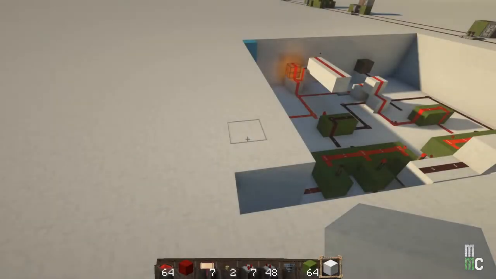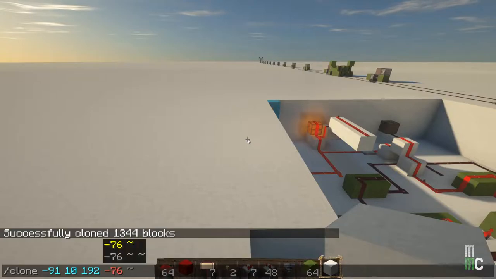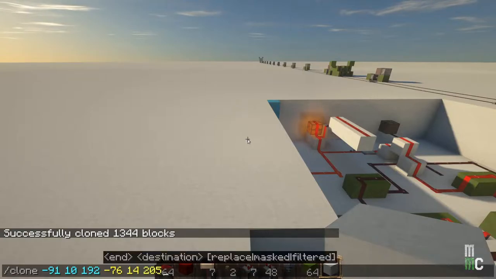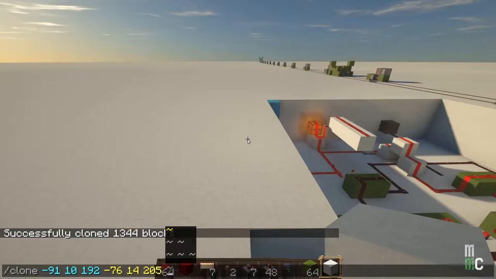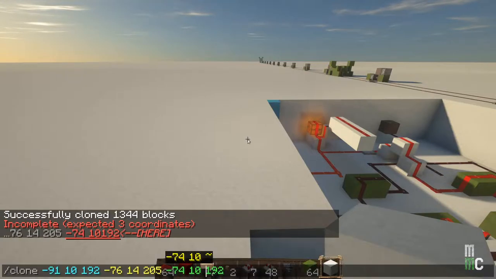So instead of where we're going to stand, we're just going to do our clone command this way. We're going to clone, and we're going to start with the beginning block, which is negative 91, 10, 192. And then the ending block, if you remember from where we're copying, is negative 76, 14, 205. And then where we want to put it is going to be 91, and we want to go 17 blocks over from that, which puts us at negative 74. And then the same, it's down at 10 and 192. Got to have a space here to get that correct, and there we go.